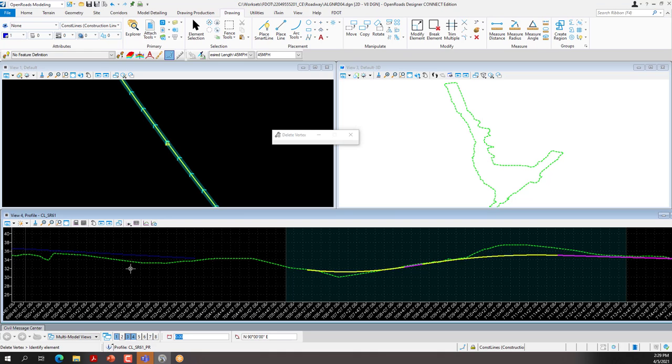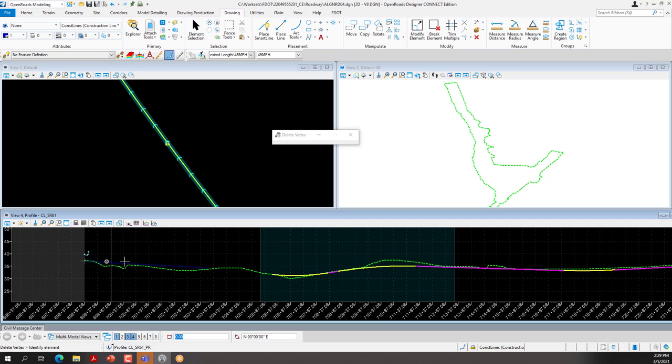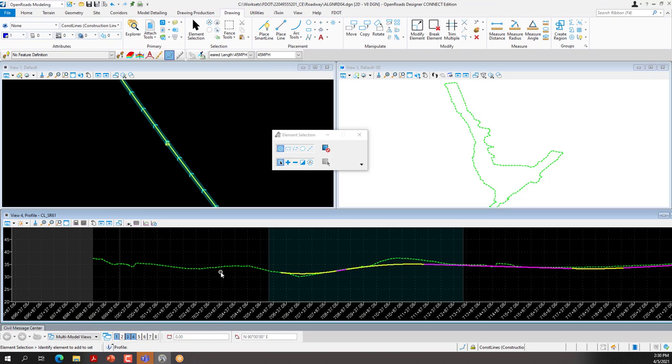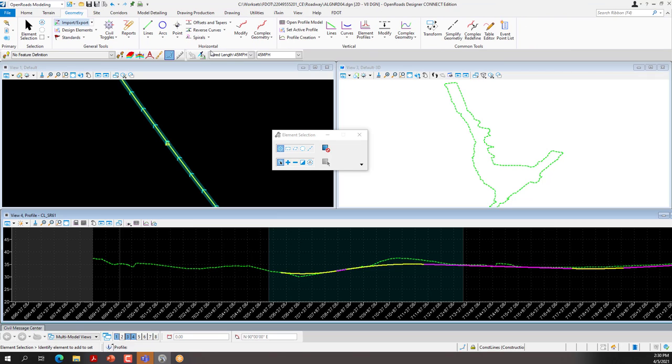You may notice a construction line element that's replaced in here. That's fine, we can delete that again. That's just a ghost element left over. So we'll go back to our element selection and delete that element on there. So once we have those deleted, we want to start designing our profile again. And we're going to go to our Geometry tab, our vertical geometry, and we want to do the profile line between points.